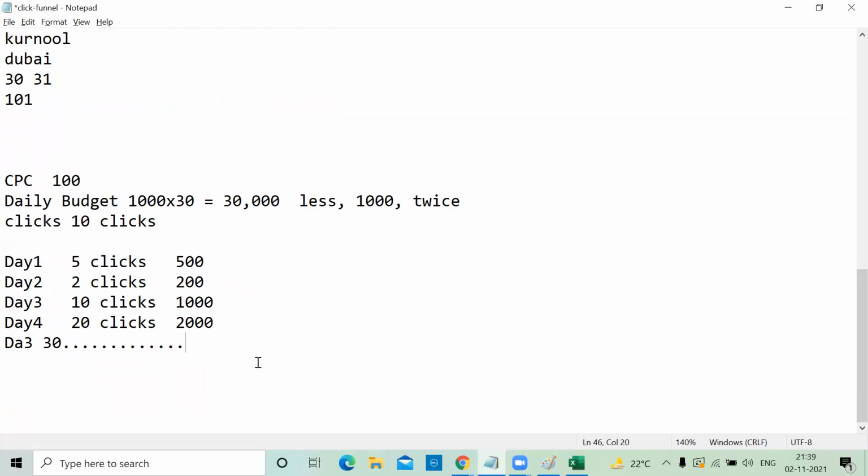So if someone asks you in interview, if your daily budget is 1,000, how much Google charge money? Either it can be 1,000, it can be less than 1,000. Sometimes they'll take it twice. But overall budget, your monthly budget will be your daily budget into 30 days. Clear? Shashi, is it clear?